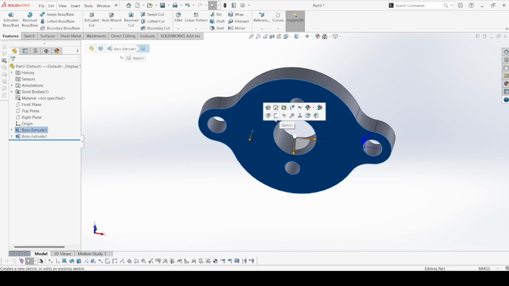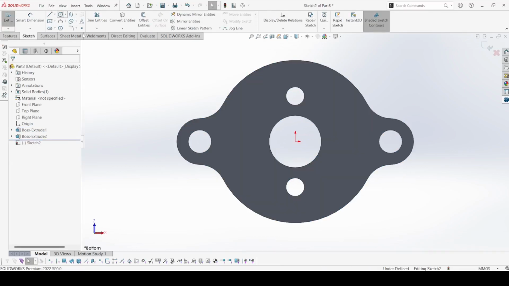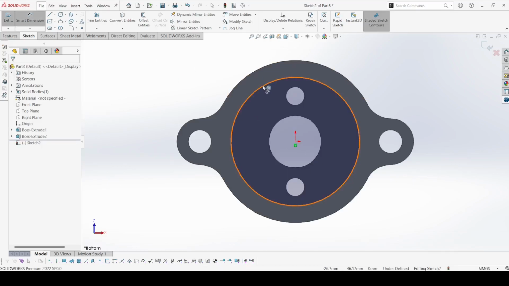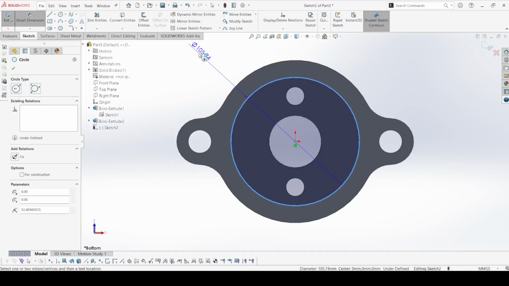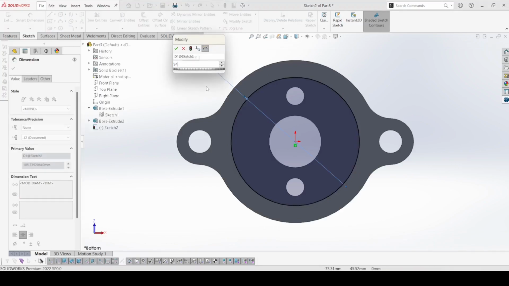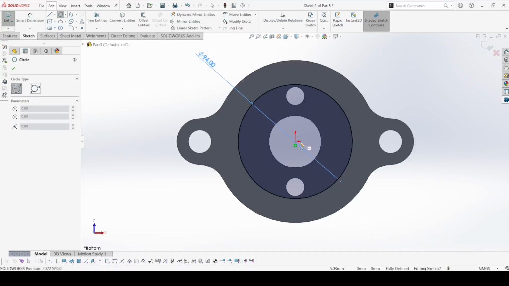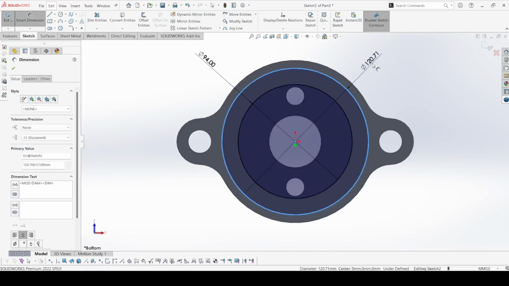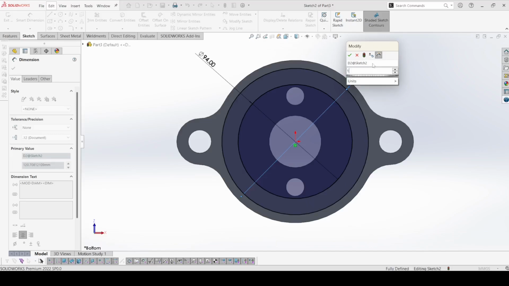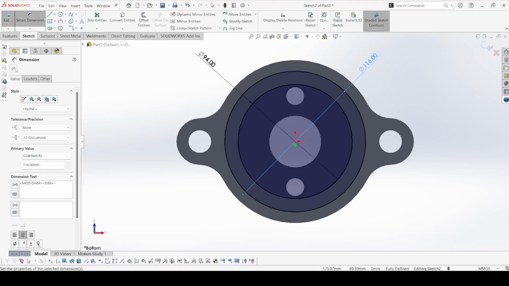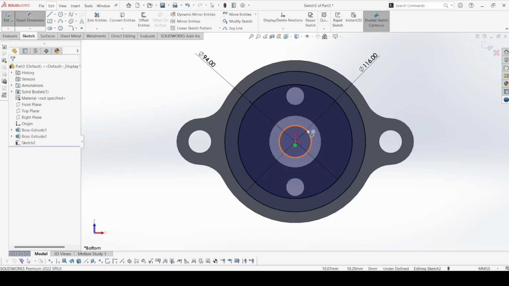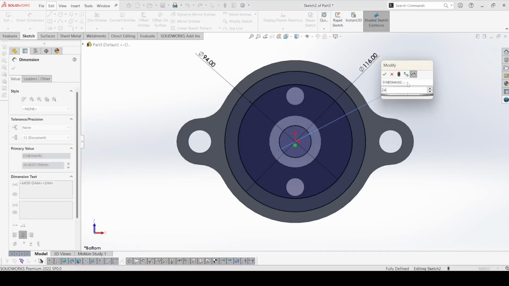Now select this face and go to sketch. Now select the circle and go one circle here. Diameter of this circle is 94. Now again select the circle and go one more circle here. Diameter of this circle is around 116. Now again select the circle and go one more circle here. Diameter of this circle is 24.